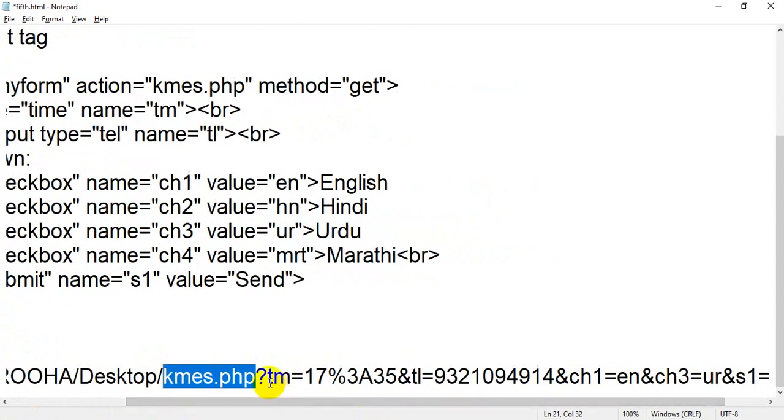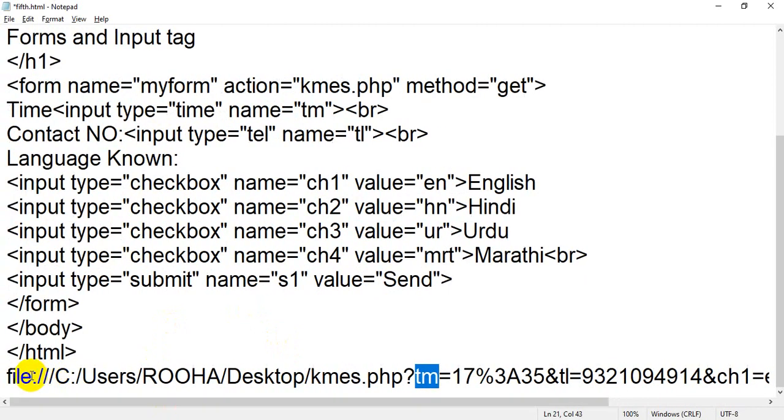After that, we have tm. What is tm? Student, please pay attention. Tm is the name of our first text box, that is input type equal to time. See, input type equal to time. Please students, very important, if you are seeking your career in information technology, these things we have to know. Okay, so input type equal to time. So what is the name? Name is tm. See, to the first text box I have given tm.